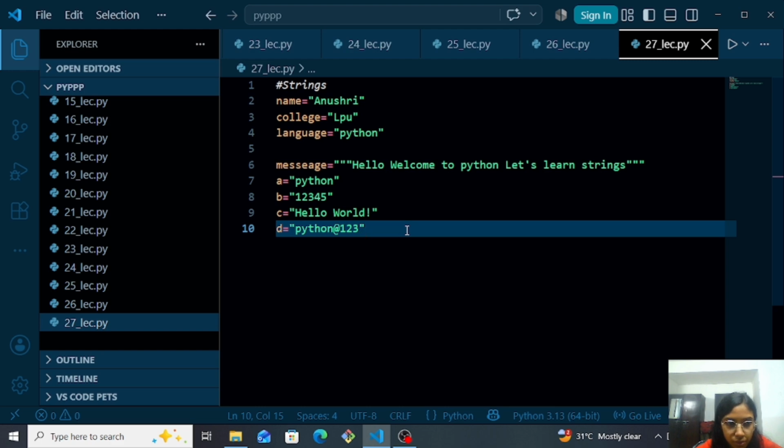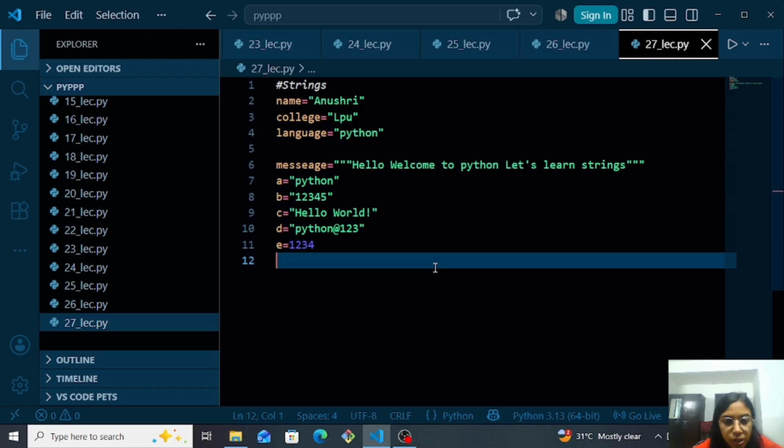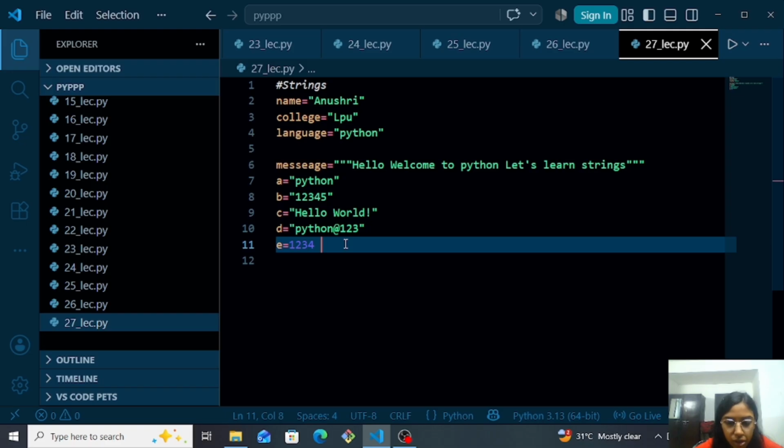So suppose if we are writing e is equal to 1, 2, 3, you would be thinking this is also a string, but no. This one is a string, but this is not a string. This is an integer.